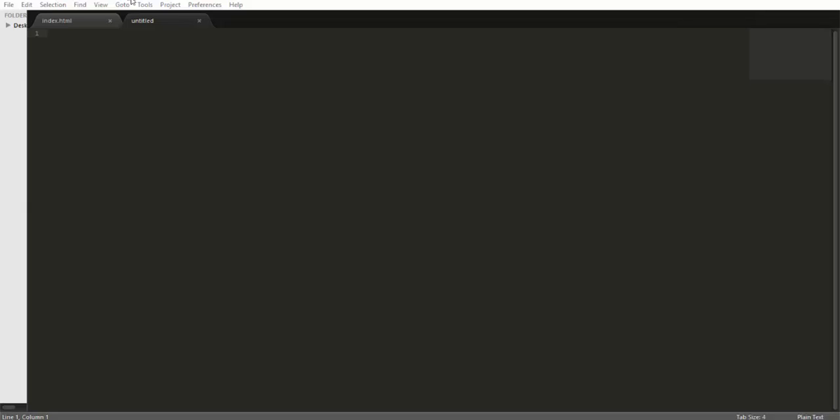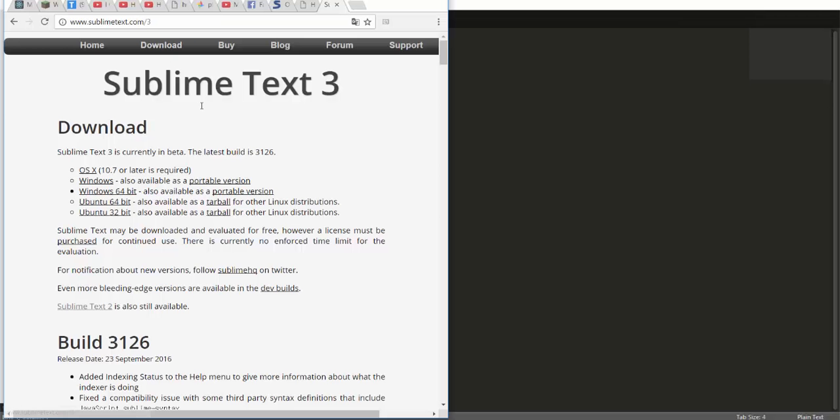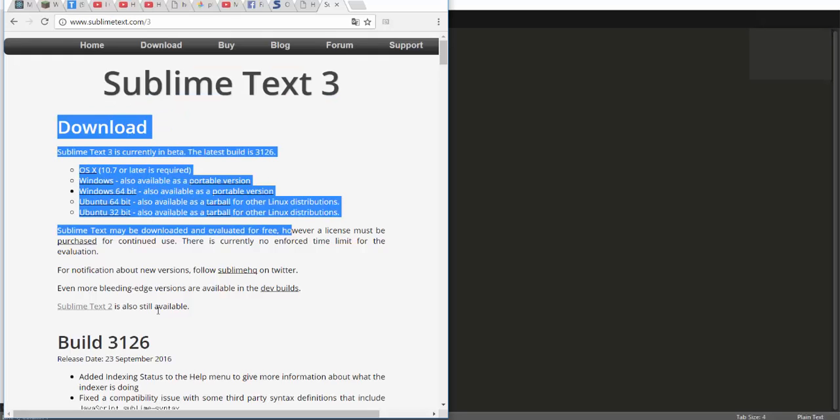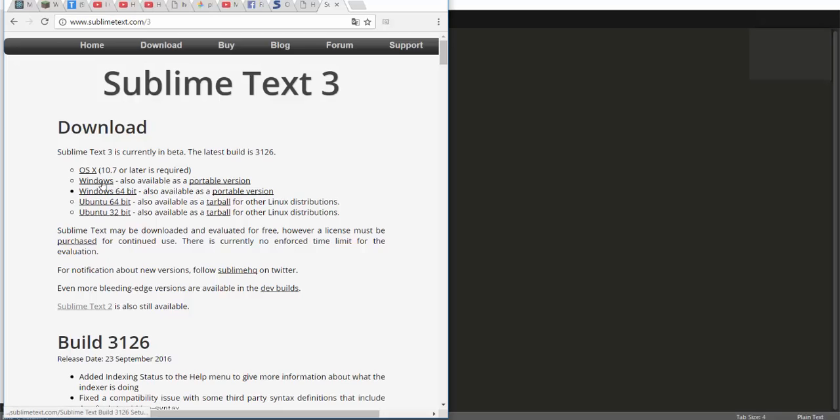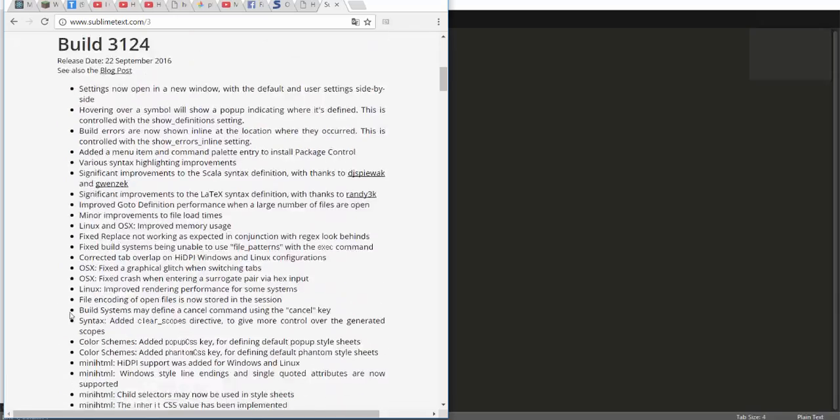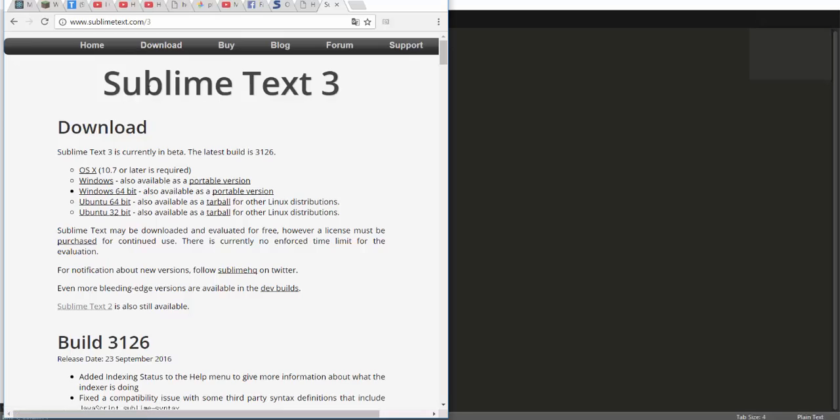So, this is Sublime Text 2. You can download it from the description down below. You can get Sublime Text 3 or 2 or anything you want. Find your own version and then download, and then you will get the download over here. And yeah, that's how you download Sublime Text.